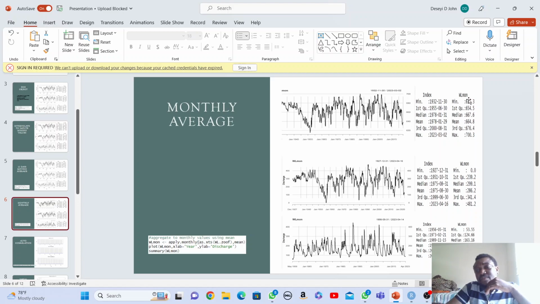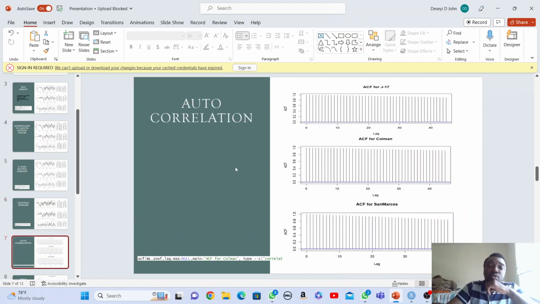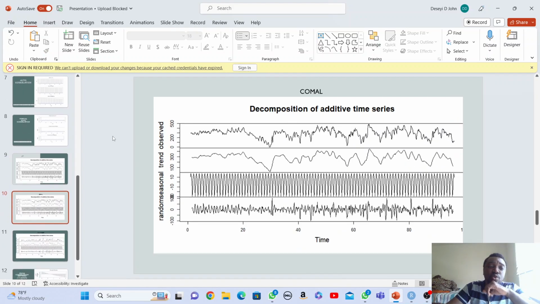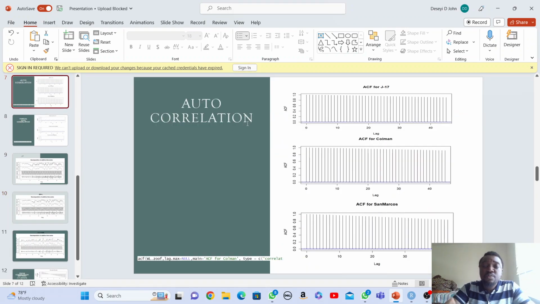And these are the summaries of all the observation values: the minimum, first quarter, median, mean, third quarter, and the maximum. Then I was also able to perform the autocorrelation. Sorry, let me go back. I was also able to perform the autocorrelation just to get a feel of how the values are.